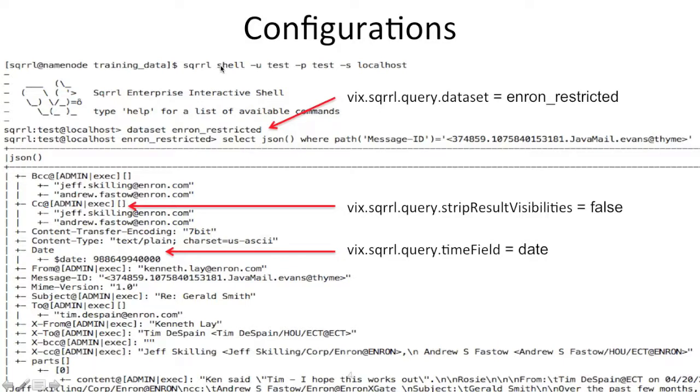Looking at the Sqrrl shell, we can see where we can find some of those values for our flags. For example, dataset NRUN restricted will be the value for our dataset flag. Same thing goes for strip result visibilities. Do we want our users to see the label or not? The date can be auto-extracted using Splunk or be specified based on the content of the file itself.